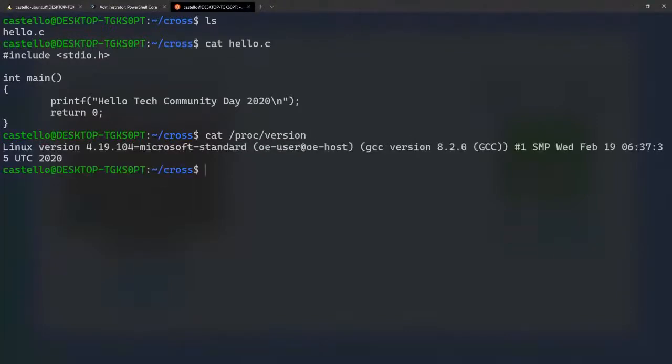I'm using here a real Linux kernel, right? As Hayden talked about, WSL2 uses a real Linux kernel inside the Hyper-V from Microsoft. So here we have the standard Linux kernel from Microsoft.